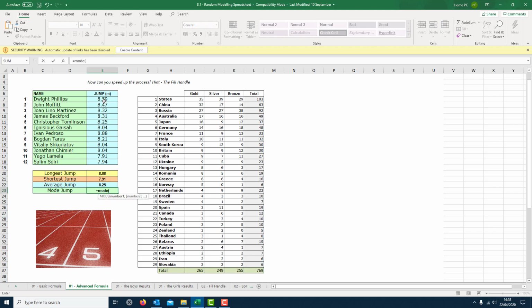Open the bracket, it's just the word that changes, and you can see that the average, so the one that's in the middle of all these jump lengths, is 8.25, the mode is 8.04, and the lowest jump was 7.91. There you go, those are advanced formulas for you.